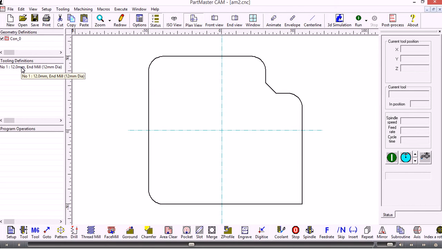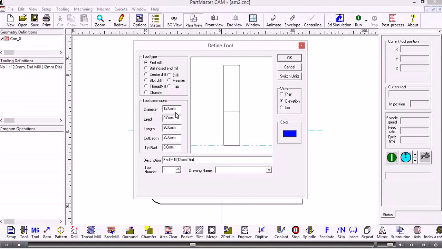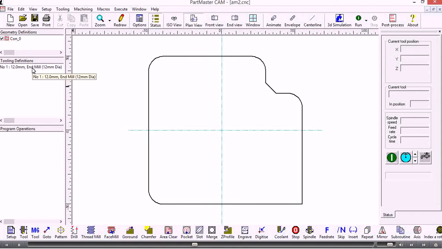So that puts a tool in the tooling definitions window. If I want to change that, I double click its entry and I can change any of the parameters. So that's defined a tool. Now we need to select that tool for use. To do that we use the M6 command, which is do a tool change.